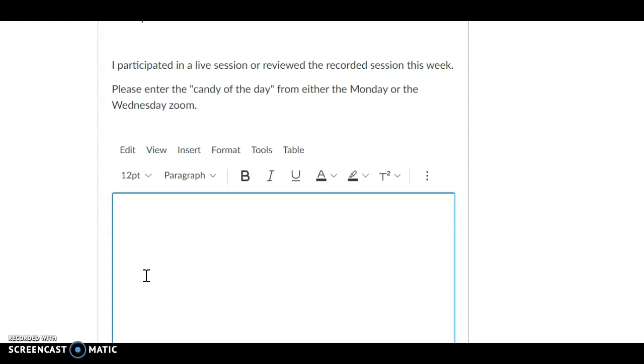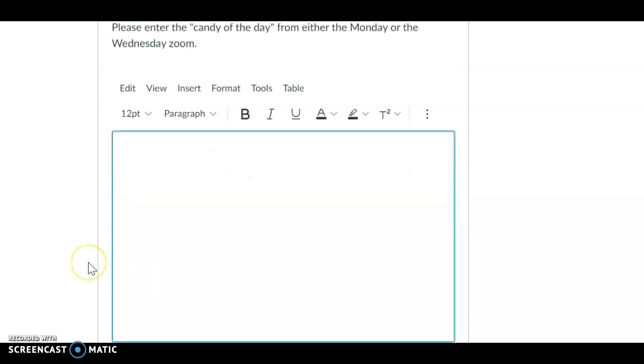If you're not able to attend the live Zoom, then you'll watch the video recording to get some information that we discussed, and you'll also see that candy of the day. So whether you attend the live Zoom or not, I would love to see you, but you will be able to earn this 1 point for the assignment.